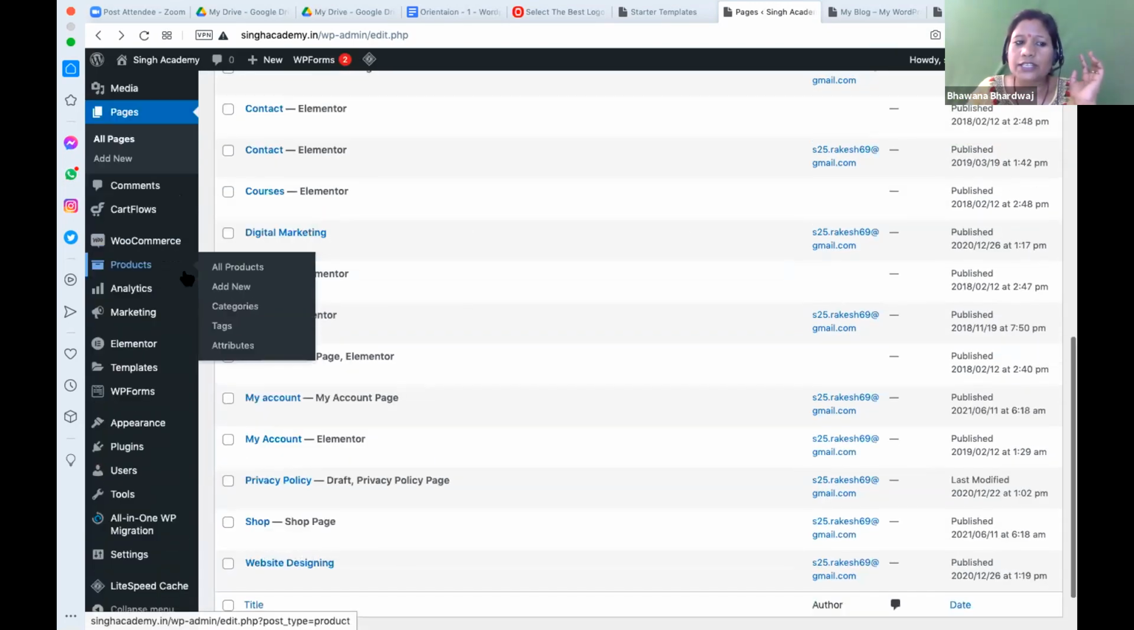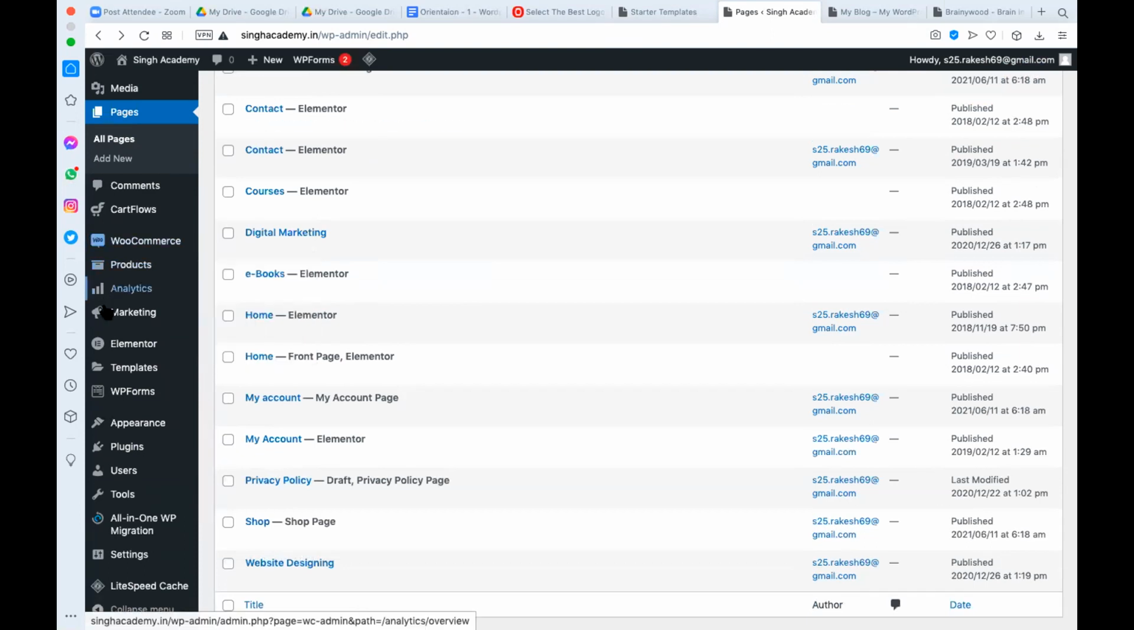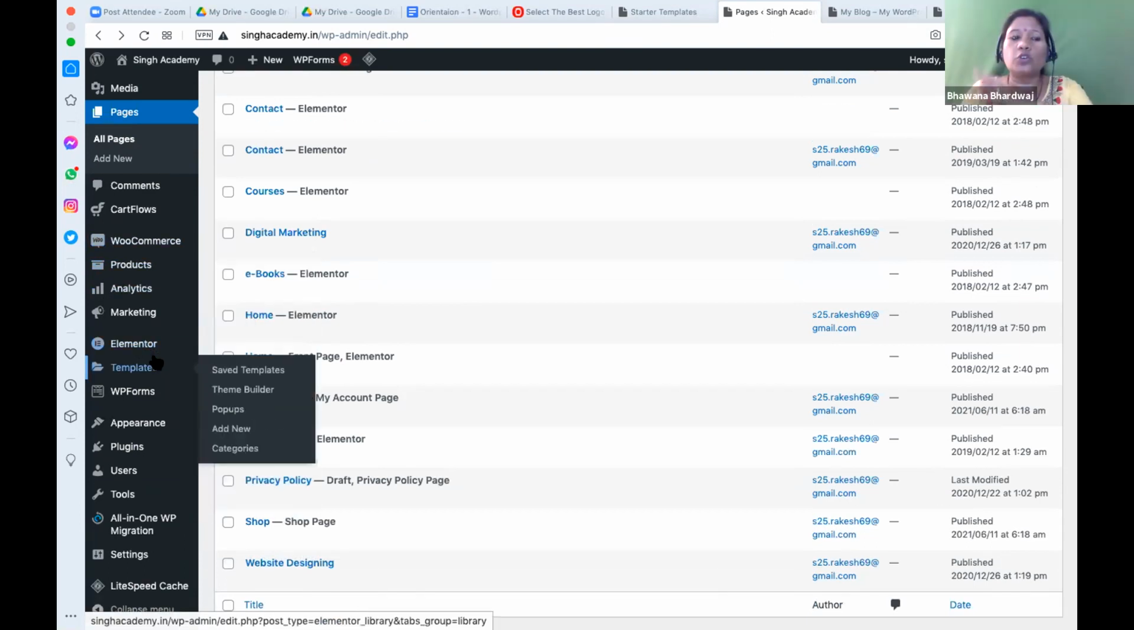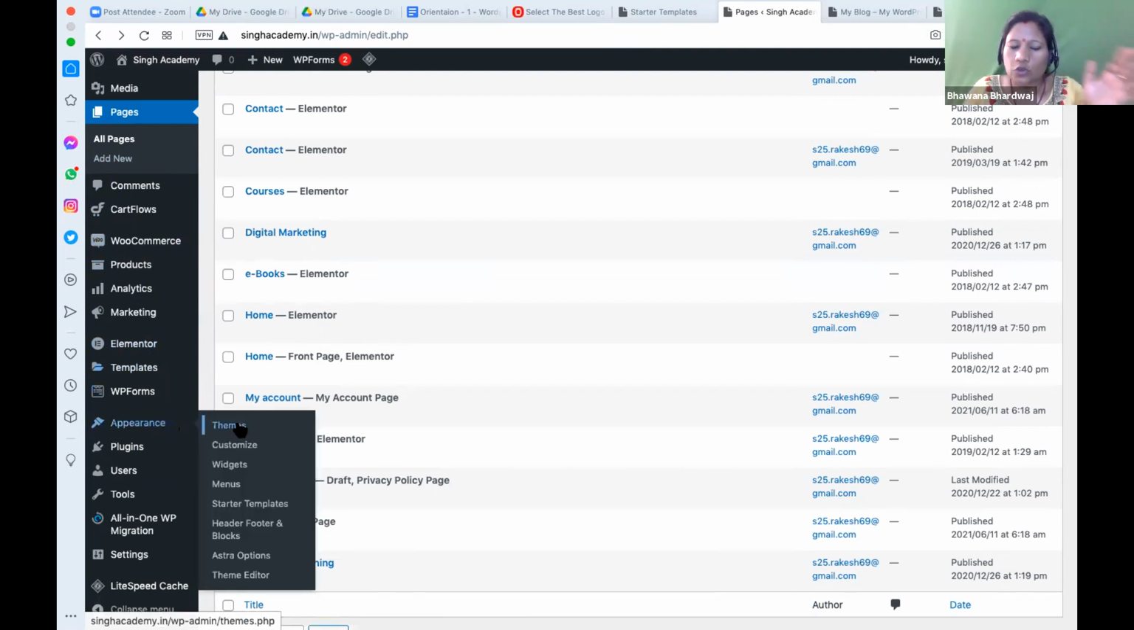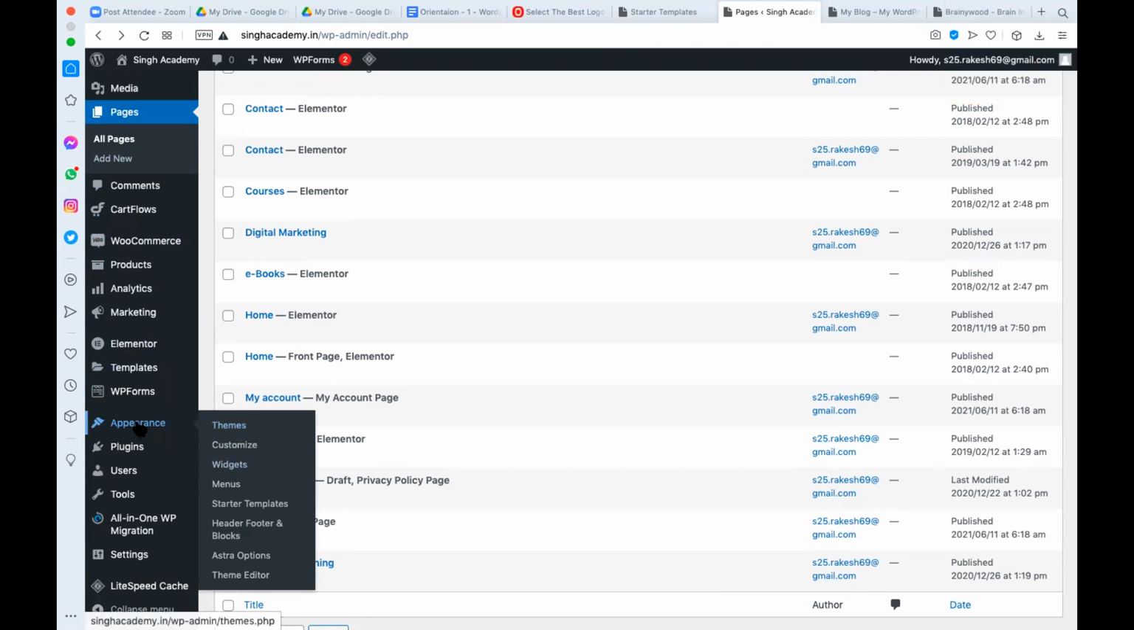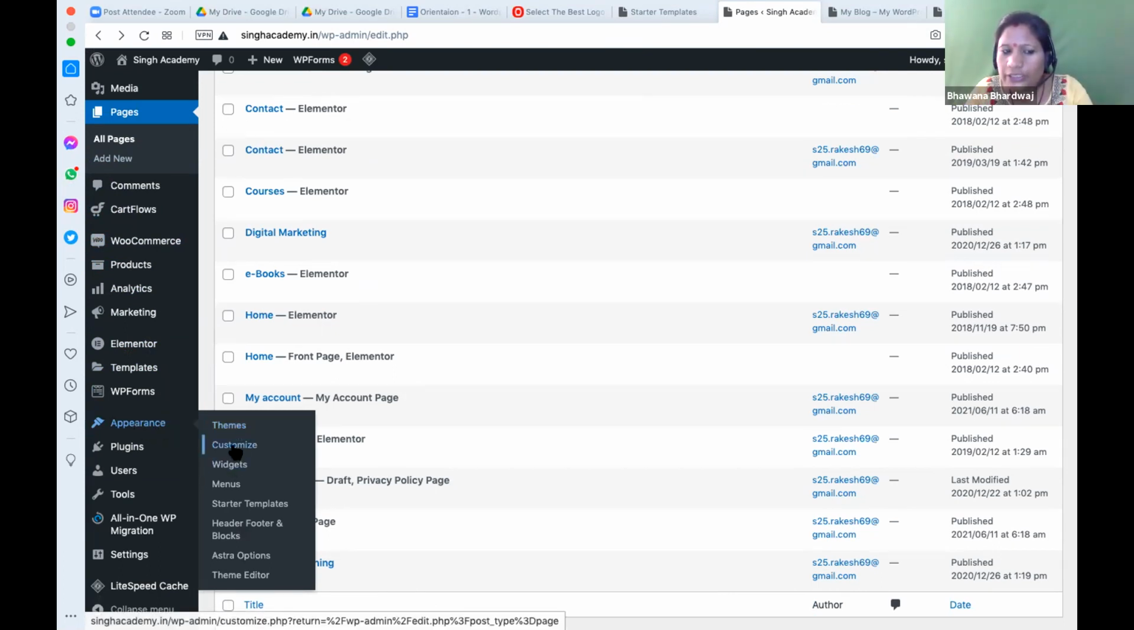Do you remember I discussed this? Yes. So whenever you want to make changes globally on the website, you have to go to the appearance. So when you are trying to change the logo, is it part of a page or part of every page of the website? So every page पे होना चाहिए. Yes. So that will happen from the appearance. So you can go to the customize.